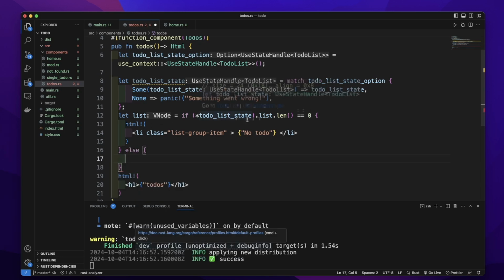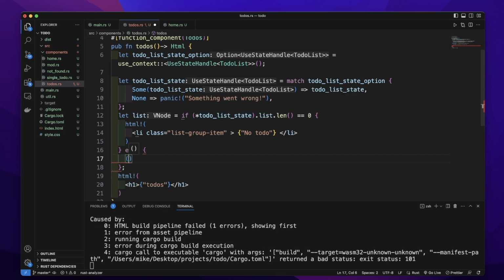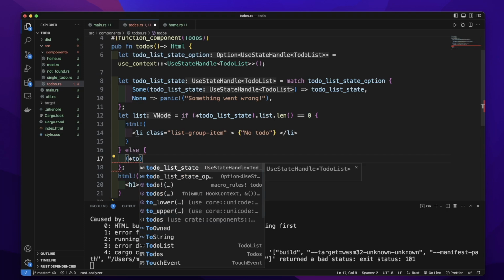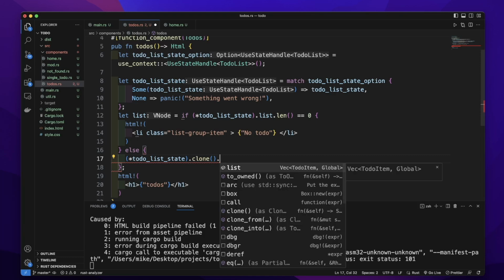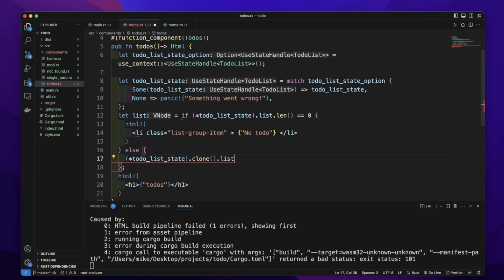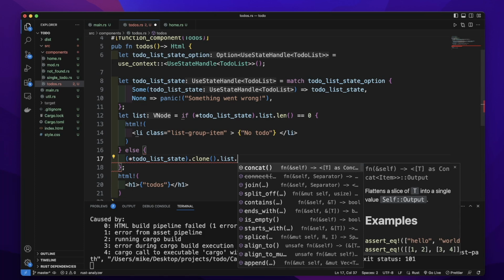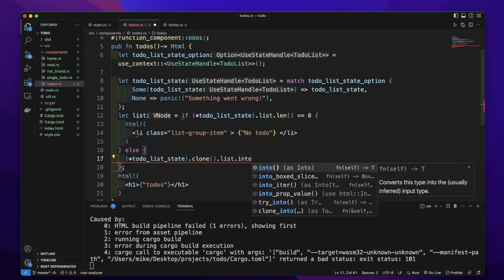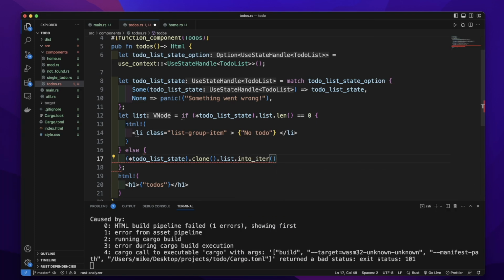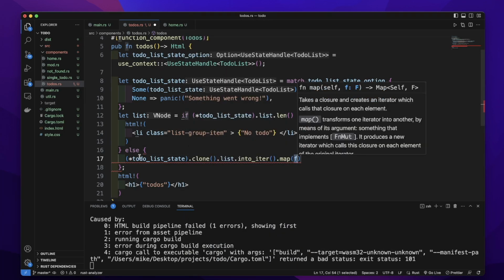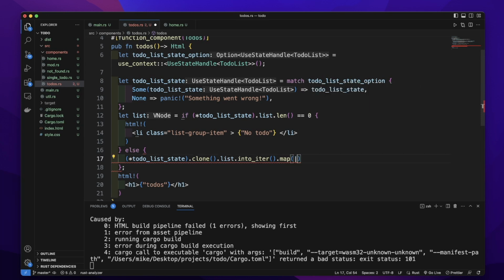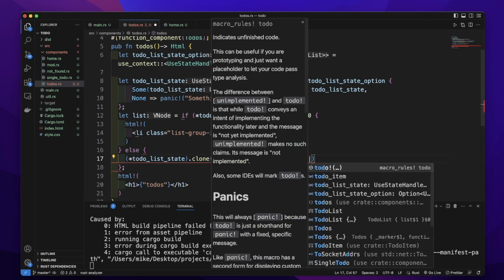If this list length is not 0, let's dereference this to-do list state. Then we will call colon colon list. Then we will call the list to get the list. Then we will call into_iter to create an iterator from this list. Then we will map each to-do item from this iterator. We will pass a closure into this map method. And in this closure, it can capture each to-do item. So let's give it a name, todo.